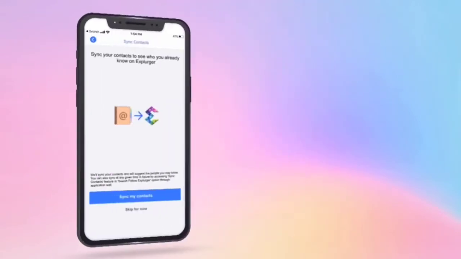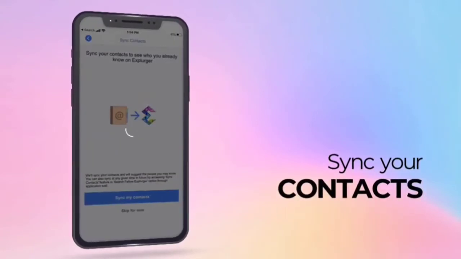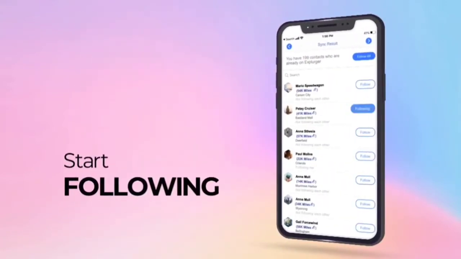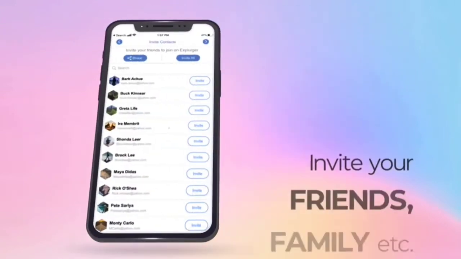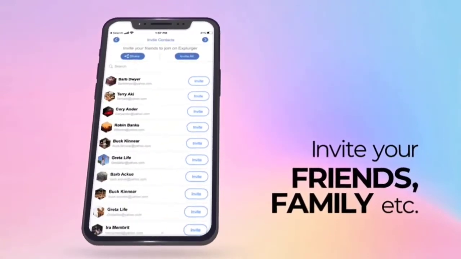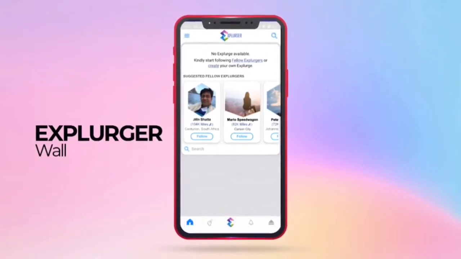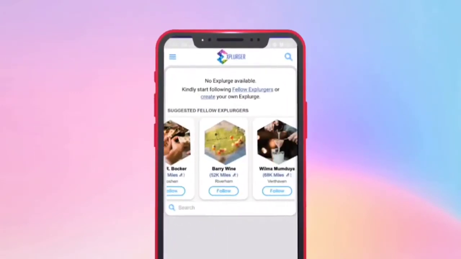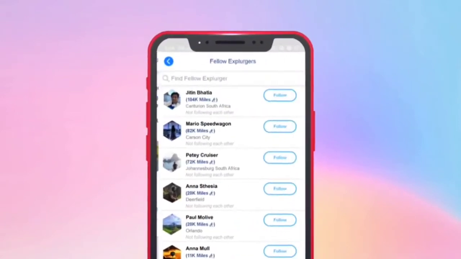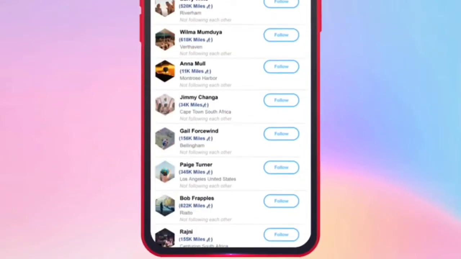Now, as you log in, you may sync your contacts to see who among them is already on Explurger and start following them. You can also invite your friends, family, etc. to join Explurger. Next, you will land on this Explurger wall. You may follow people from this suggested list, or you can also hit this button to search for your friends, family, or people you may wish to follow.